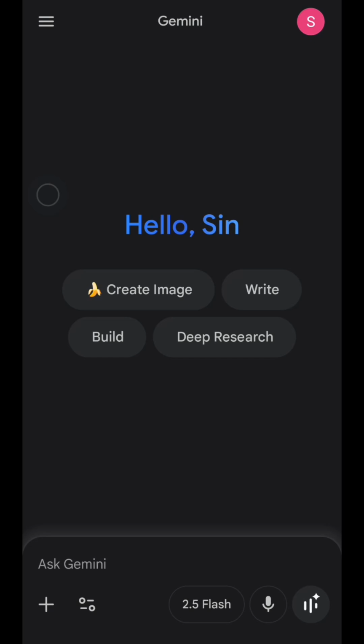First, just open your Google Gemini. You can open it through your browser or through the app like this. And then if you haven't logged in yet, just log in using your Google account and then just tap on create image to activate the Nano Banana, or you can also activate it by tapping on the tools icon and then create images like this.